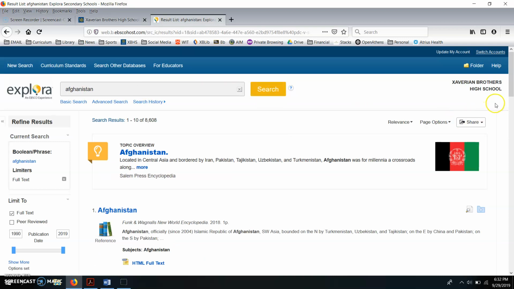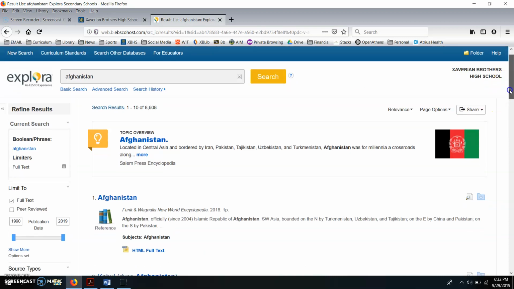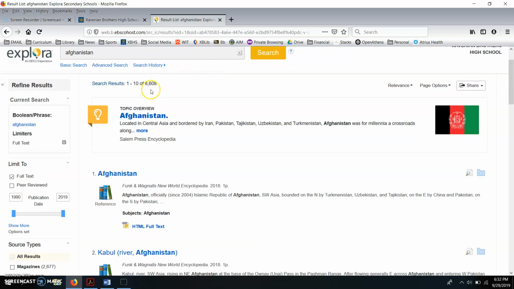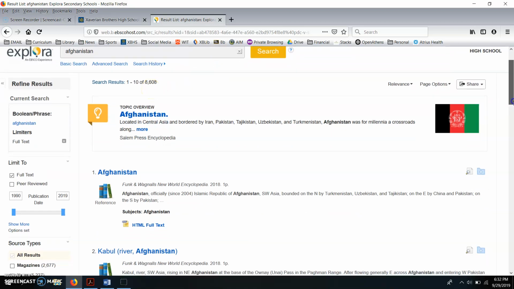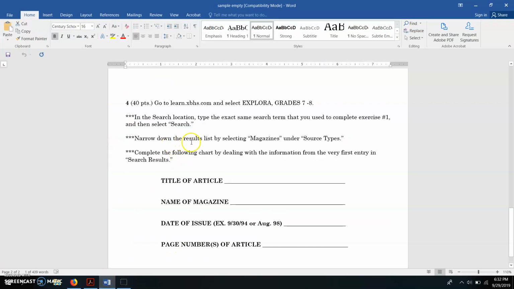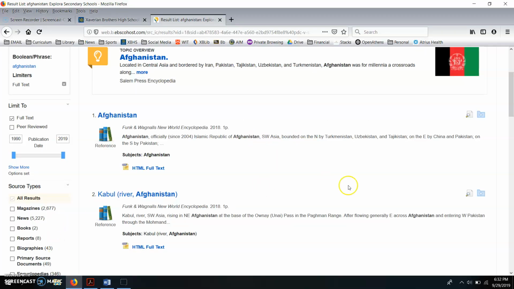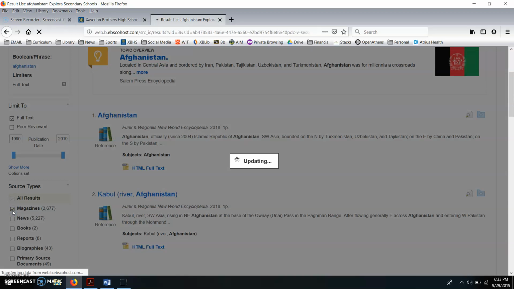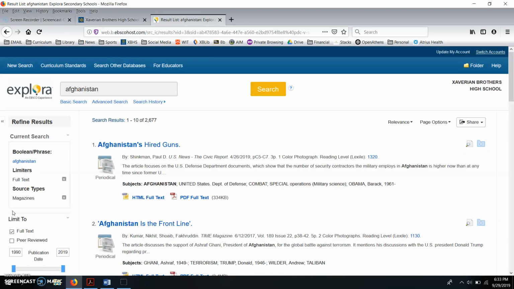And I come up with a long list of results on Afghanistan. 8,608. But the directions tell me to narrow these down. Back to the directions. Narrow down the results by selecting magazines under source types. So here's what that looks like. Over to the left, you see source types. And then you see magazines. So I am going to just select magazines, and suddenly 8,000 plus entries becomes around 2,500, 2,600 entries.